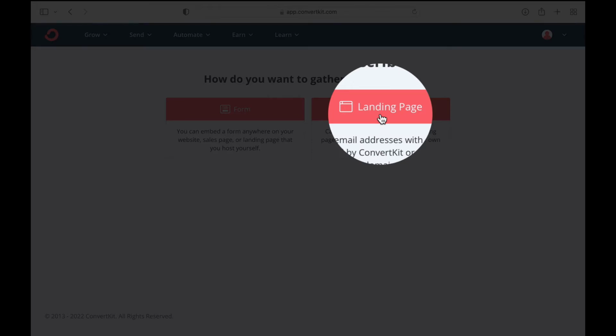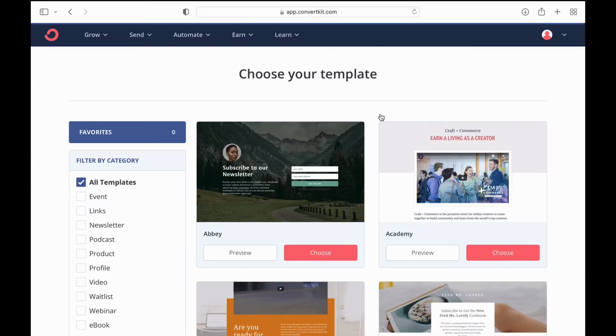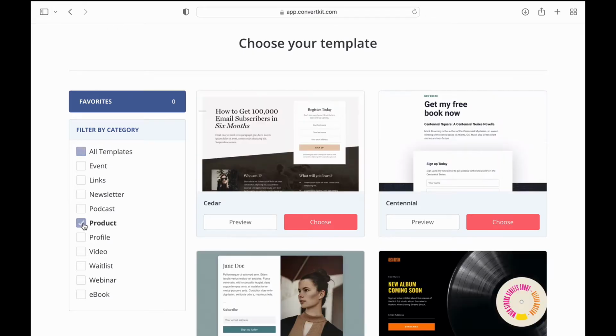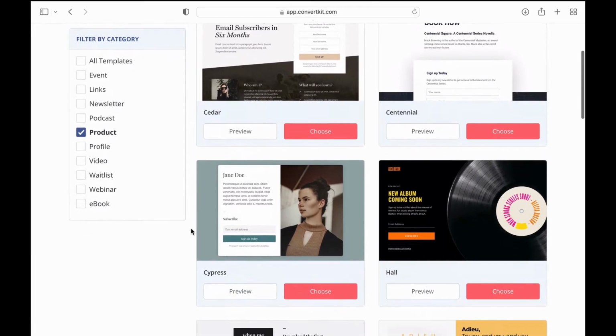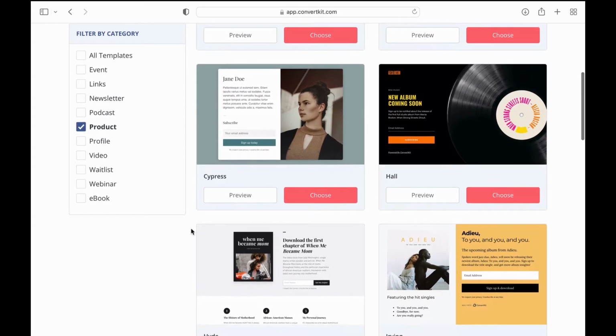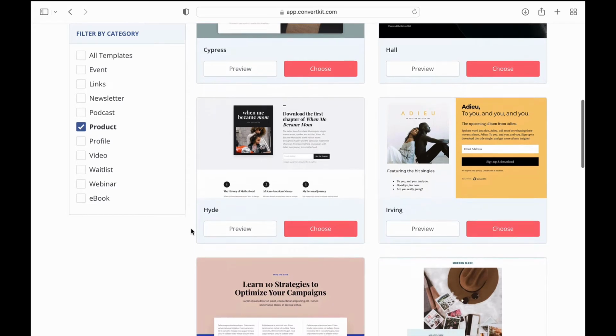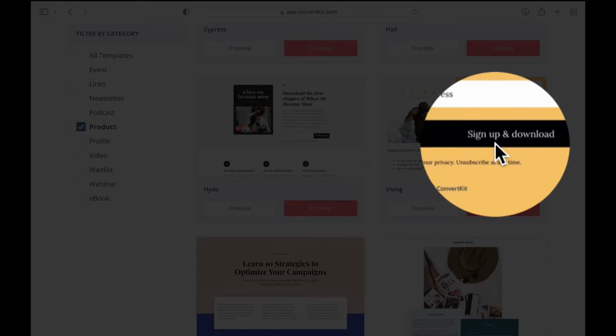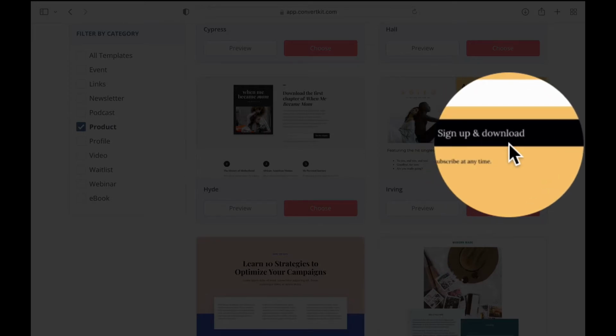Click on landing page, which is going to take you to all the templates that you could choose from. There is a big variety. Let me here select product. This is a classification based on purpose, and I'm gonna select a landing page that I feel serves my purpose, which is this one. I like it because it has sign up and download. This means that people are going to download immediately once they sign up.